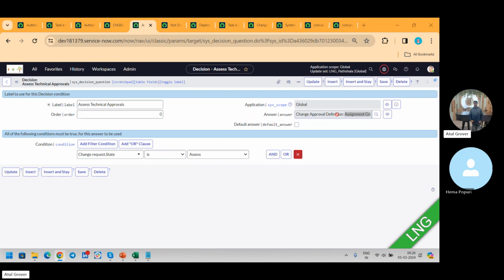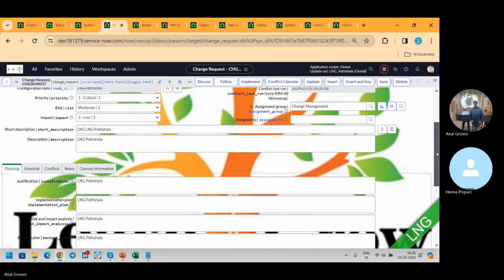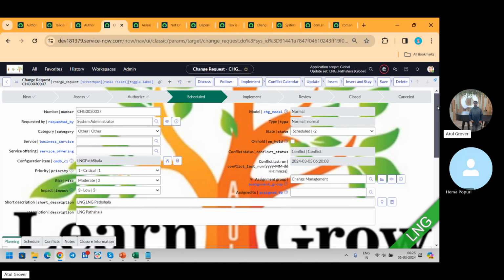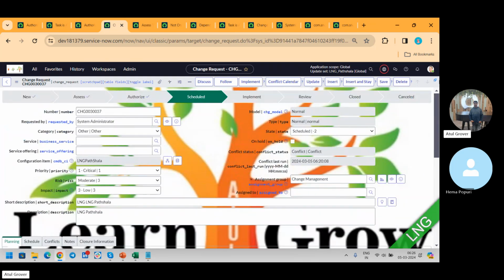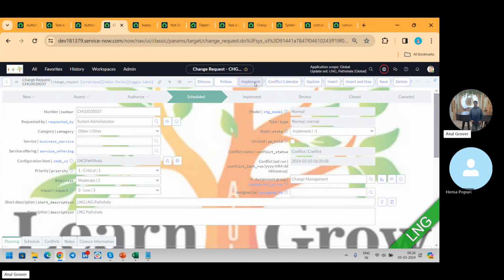So in short, if I go back here, once this change has been fully approved, it is in the schedule state. That means your tickets have been booked, your hotels have been booked, your cab has been booked, your holidays have been booked, you have informed your manager, boss, everybody, and now you're waiting for the day to travel. This is called schedule. And once you reach the day, meaning tomorrow or today I have to travel, you start implementation. Okay, now I'm starting my implementation part.